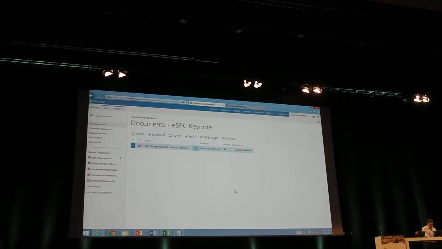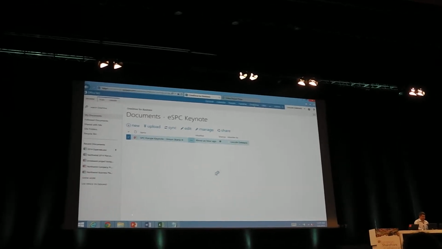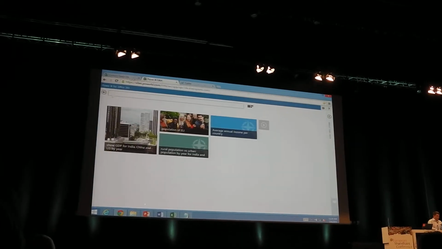Okay. So that's it for the OneDrive demos. I'm going to switch gears. I've been working with documents for a while, sharing documents, collaborating. It's time to make some business decisions. So I'm going to go over to my Power BI portal.